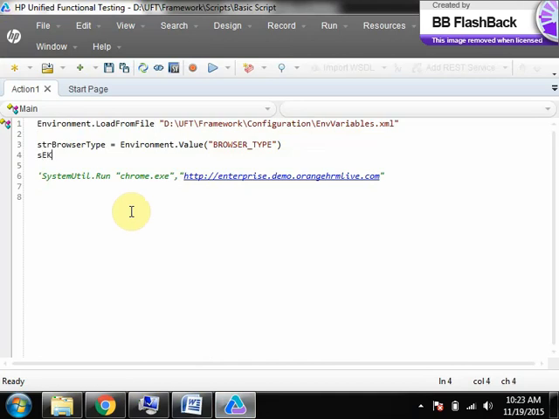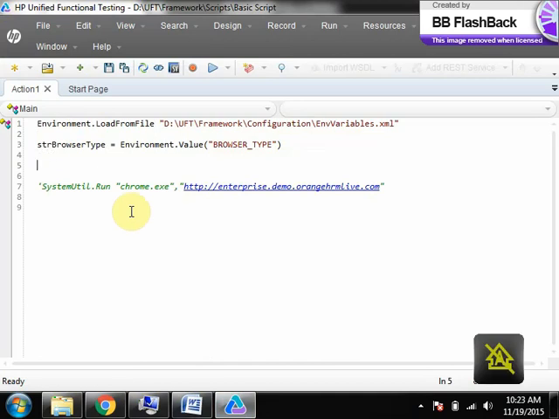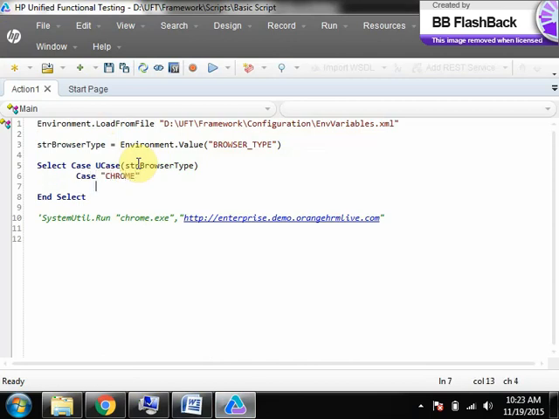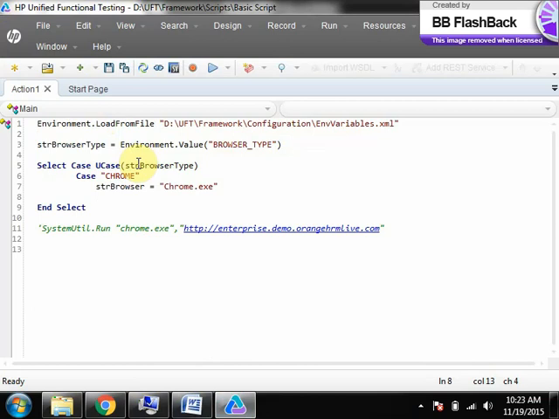Then what we'll do is, we'll say select case str browser type. Select case str browser type, case Chrome. Then you can say str browser equals to chrome.exe. Set the str browser as chrome.exe.